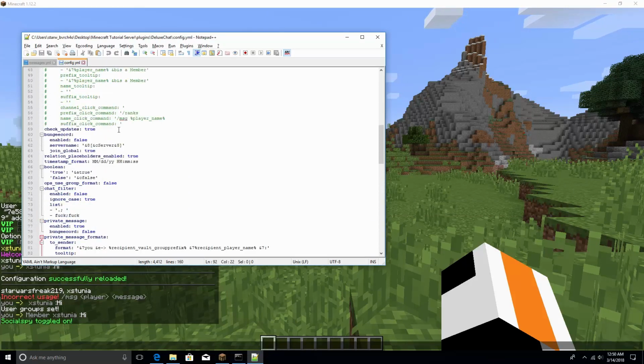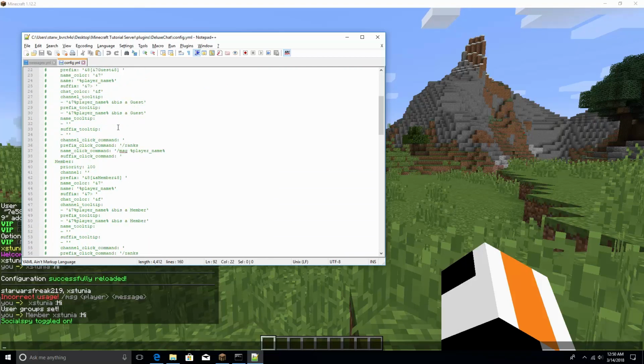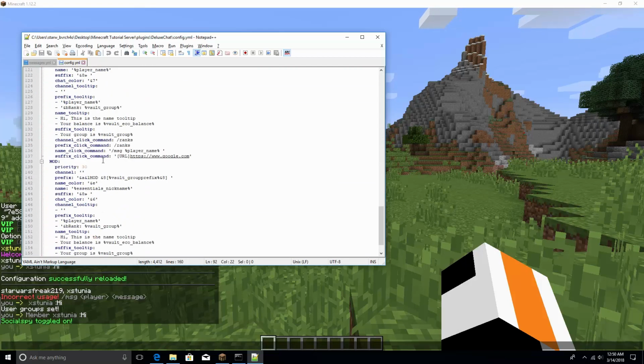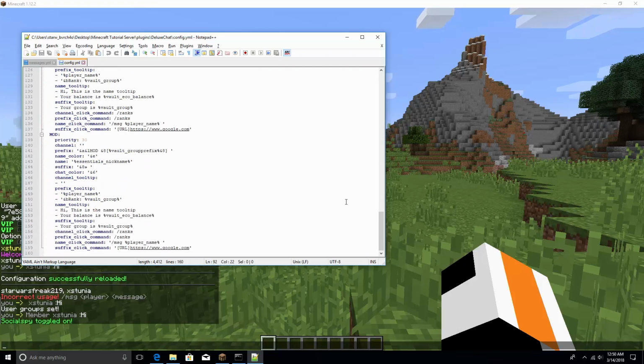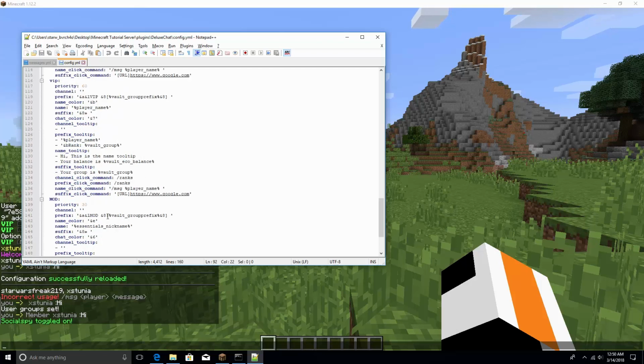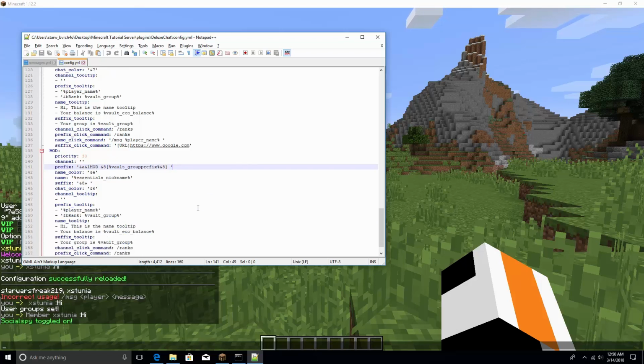So that's pretty much it, I think, for what you can do with DeluxeChat. I do recommend it as a plugin. It's a really great plugin. You can change pretty much anything you want. It's really customizable.